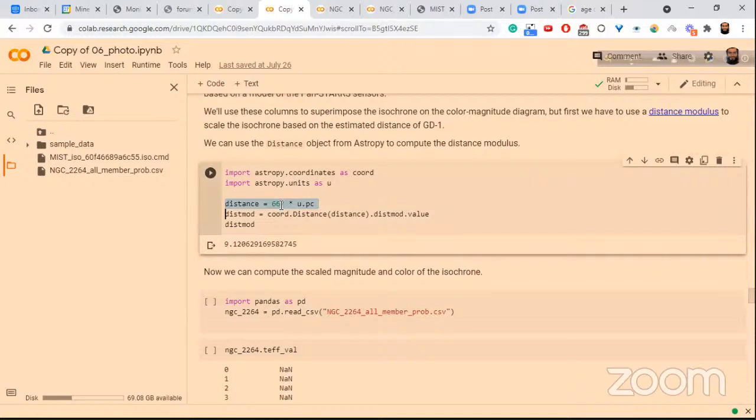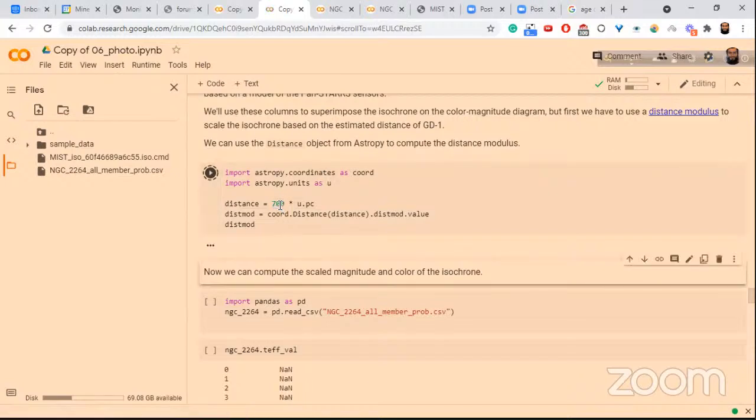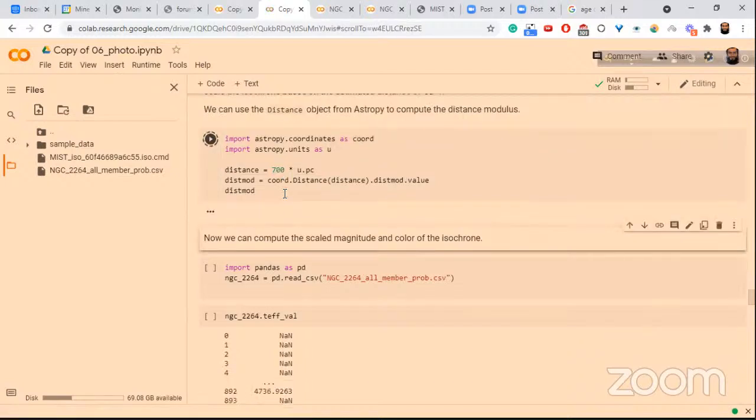Mehmood, we lost your audio again. We lost your audio for 2 minutes. Okay, so you got the isochrone. Sorry, can you hear me now? Yeah, now we can hear. Now fine.